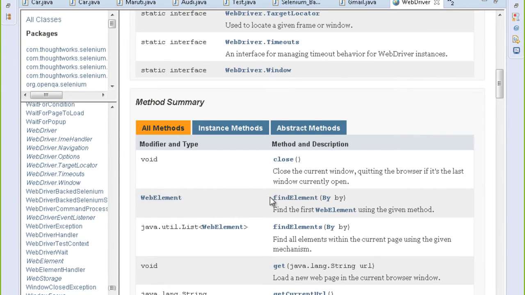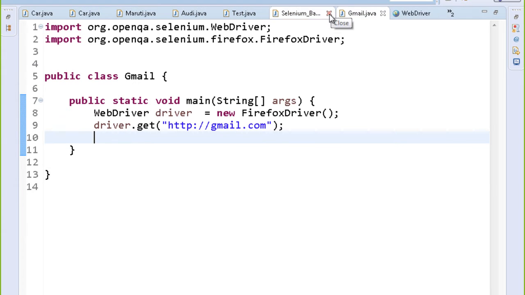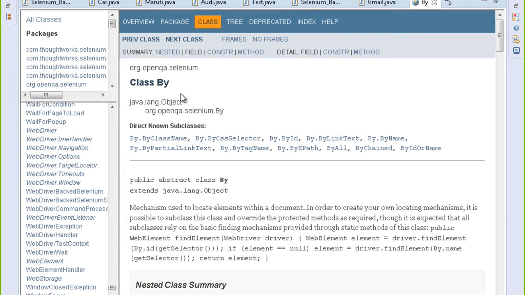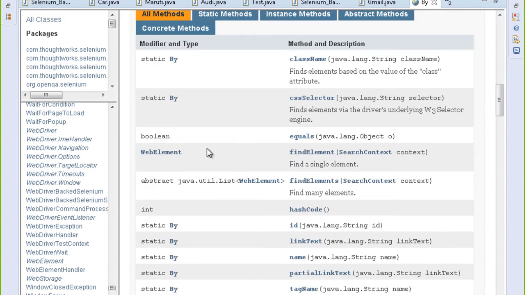Now how does it find the element? It finds the element using the By class. By class is another class inside the Selenium API. Hold on, it's just gone blank. Right, so this is the By class. And inside this class, you have various criteria with which you can identify the element.